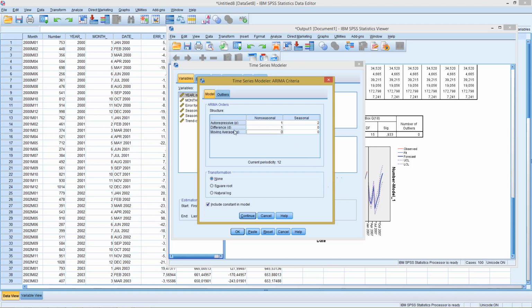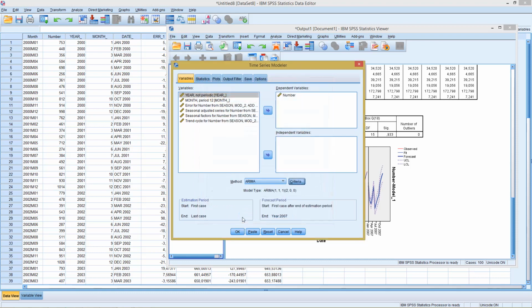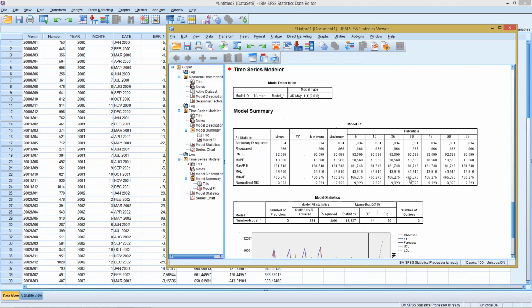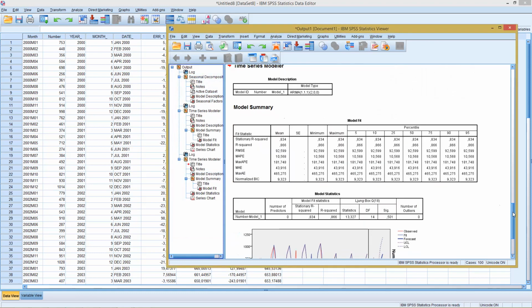And moving averages is similar to autoregressive. Here I assume that the error terms from today depend on the error terms of the past. So let's select 1 here as well. Keep with the non-transformation. Just click on continue. And I get the same results here.